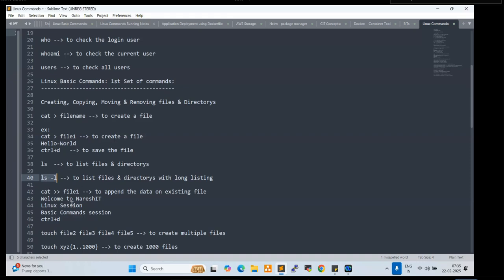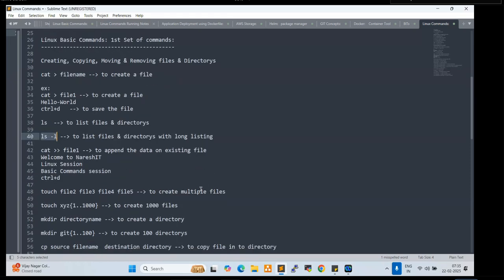After that, if you want to append a few more lines to an existing file, use cat space double greater than space file name to append the lines in the file. You can append the lines here, like Welcome to Naresh IT, Linux session, whatever you want to add. After that, save the file with Control plus D, right? Then, if you want to create multiple files, touch is the command, to create file 2, file 3, file 4, file 5, right?